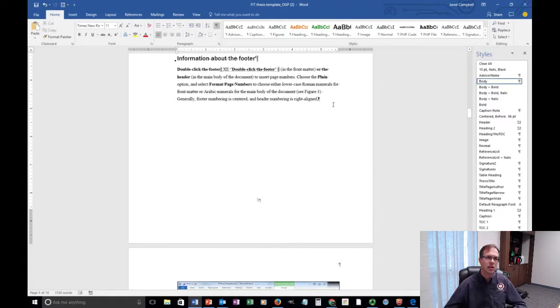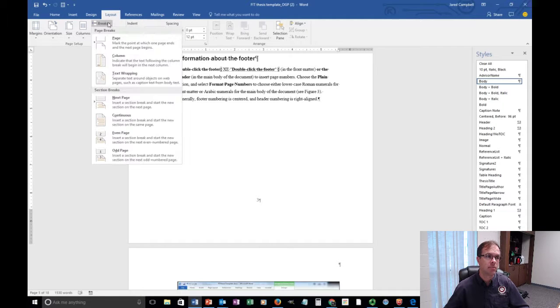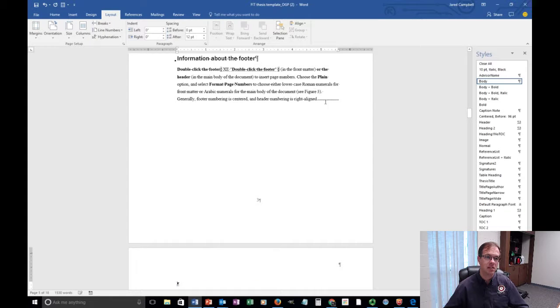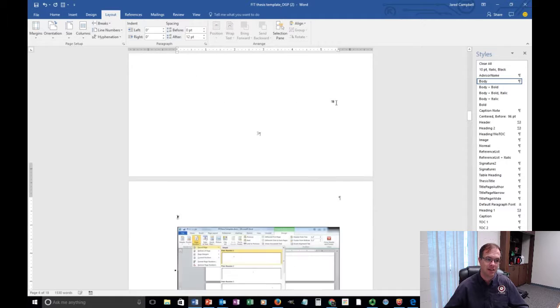So click here at the very end of the text that I have on that page. Now I'm not in the footer, I'm just in the body of the document. And I'm going to go into layout. Layout is one of the tabs at the top of Word. Click on layout, click on breaks, and click on next page. What that does is it puts a section break right there. You can see the little dots that are there.